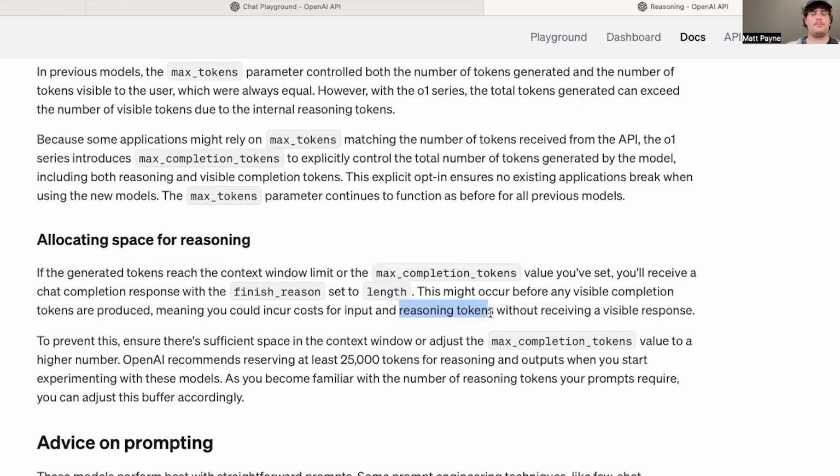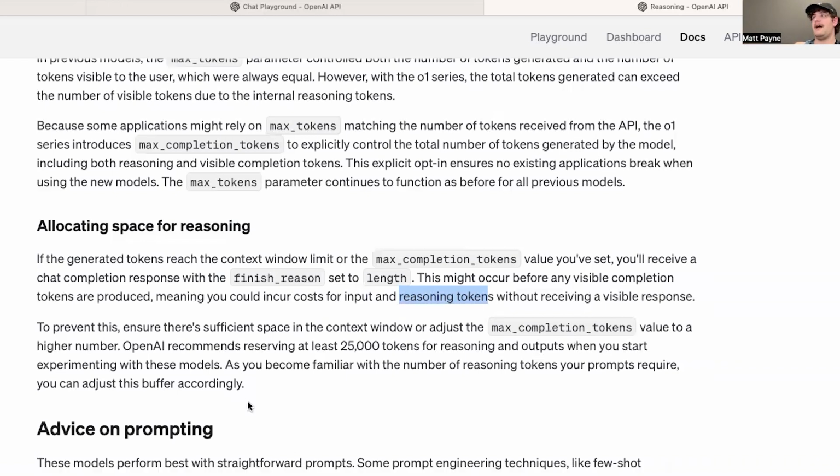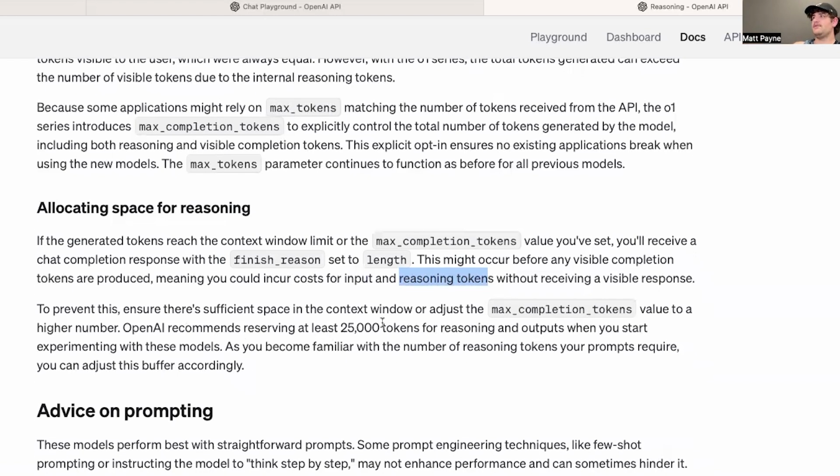If you've ever done any sort of price analysis with OpenAI for you or for customers, you're pretty familiar with that anyways, because they want to know what this stuff costs. And so you have to calculate the size of the prompt and the size of the average output. So nothing there really changes at that point. It recommends reserving at least 25,000 tokens for reasoning and output when you start experimenting with these models. Yeah, and they even say, as you become familiar with the number of reasoning tokens your prompt requires, you can adjust this accordingly. Yeah, I completely agree with that.